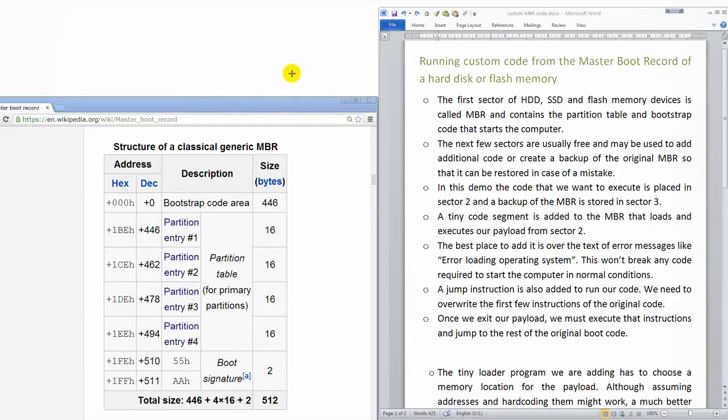The structure of a classic master boot record is presented on the left. From 0 to 446 is located the bootstrap code that we are going to edit. After it are located the partition table and the signature. The next few sectors are usually free. We are going to use them to store our payload and the backup of the original master boot record.